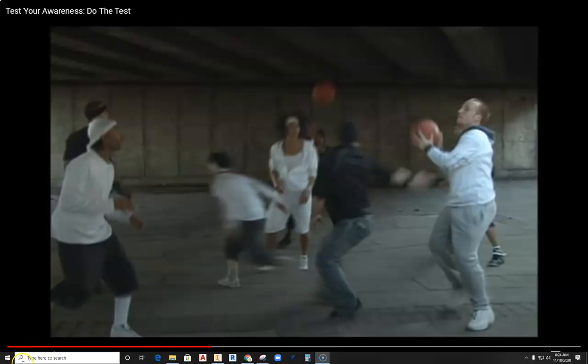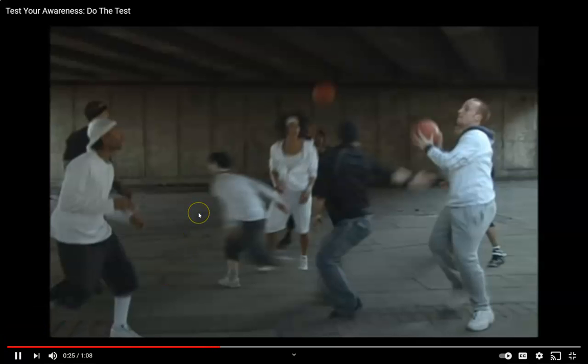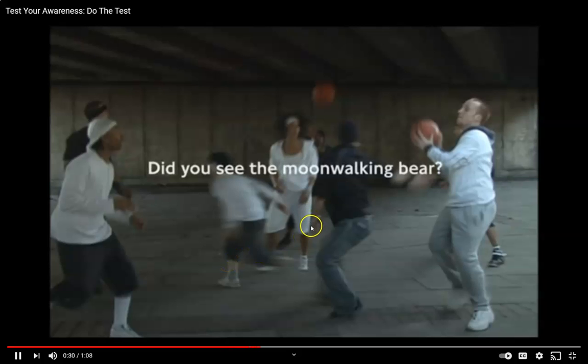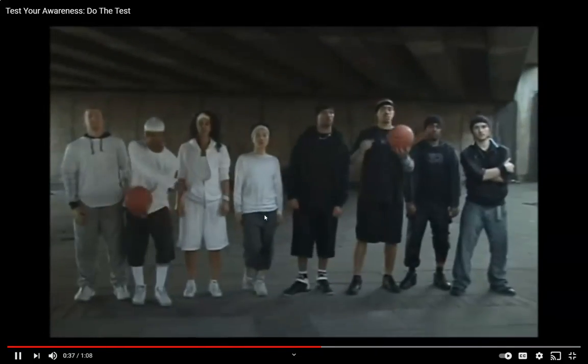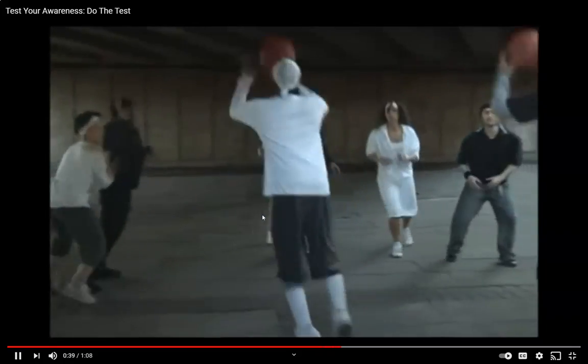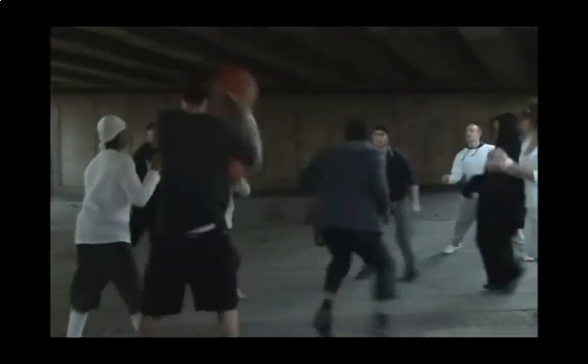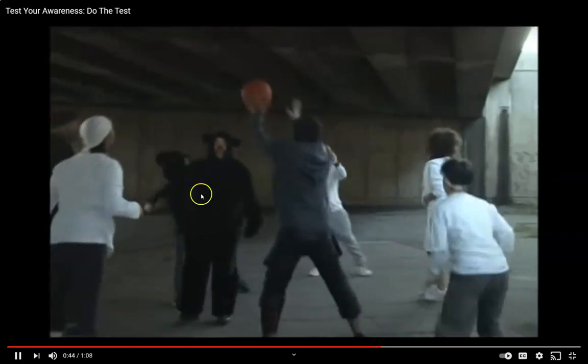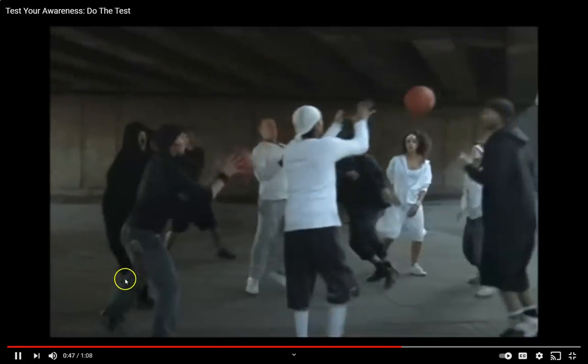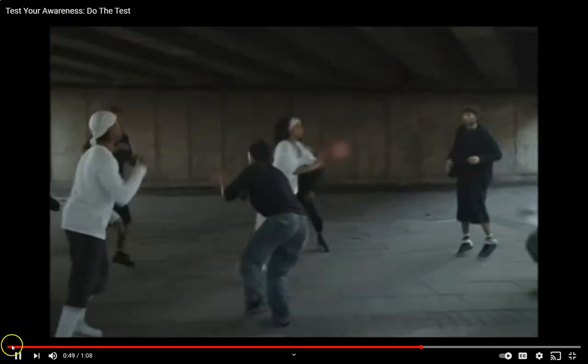Anybody tell me? Huh? I hear 12. I hear 7. You guys missed it, didn't you? The answer is 13. 13 passes. But did you see the moonwalking bear? Did anybody see the bear moonwalking through the video? Here it is, same video again. I'll point him out for you. Whoop! There's the moonwalking bear. See my mouse? Does a little wave, moonwalks out. Nobody saw it, did you?